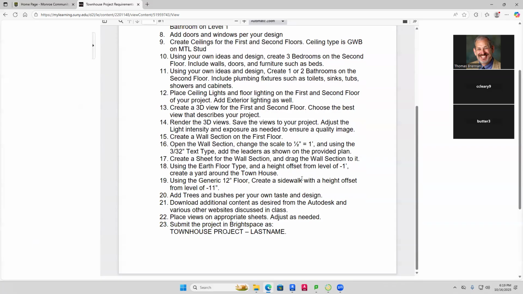The only thing I would say is you're going to make a sheet for all these. You'll see the template has all these sheets. Going to add trees and bushes. There's actually some good ones in here. Download content as you need to, and you're going to name it Townhouse Project last name.